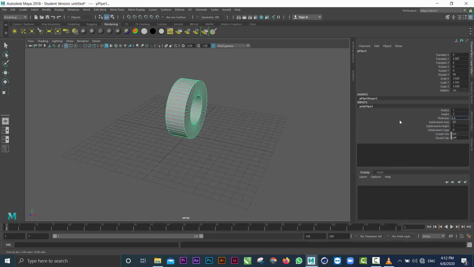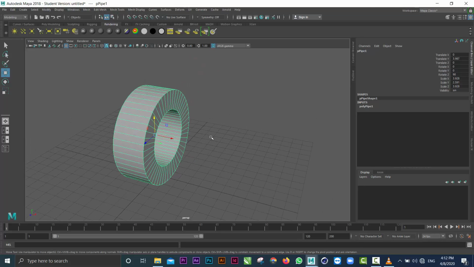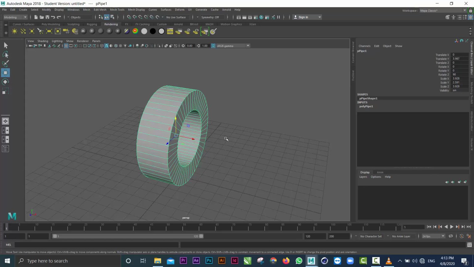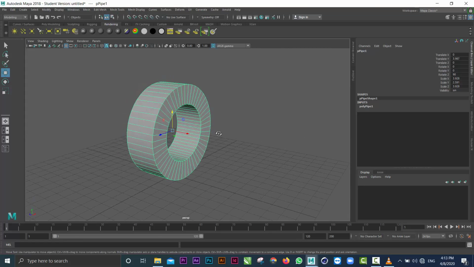Okay, so let's see what we have here. Just going to rotate this on the screen a little bit. So we see we have already gotten a good shape. Yeah, this is just perfect. All right, so next I want to go into the edges.